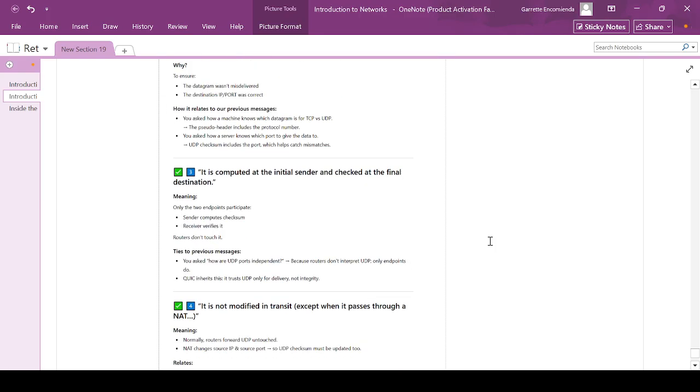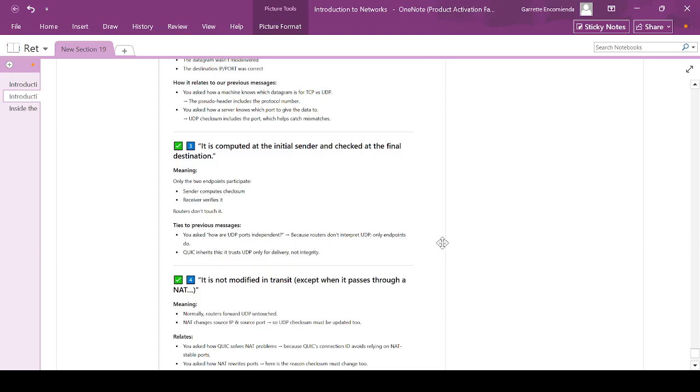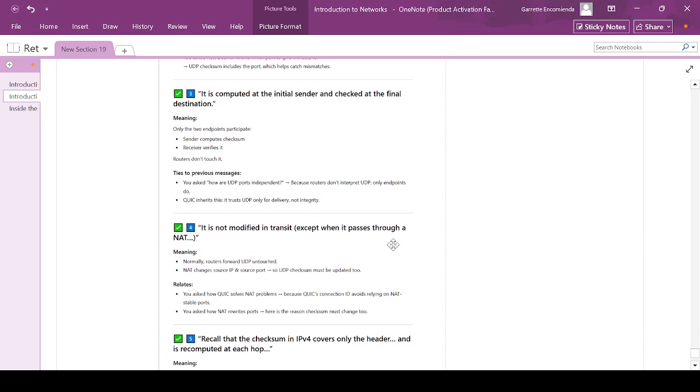Third, it is computed at the initial sender and checked at the final destination, meaning only the two endpoints participate. The sender computes the checksum, and the receiver verifies it. Nothing in between, unlike the TTL hop in IPv4. Routers don't touch it. It ties to our previous message, where you asked how UDP ports are independent: because routers don't interpret UDP, only endpoints do. QUIC inherits this. It trusts UDP only for delivery, not integrity.